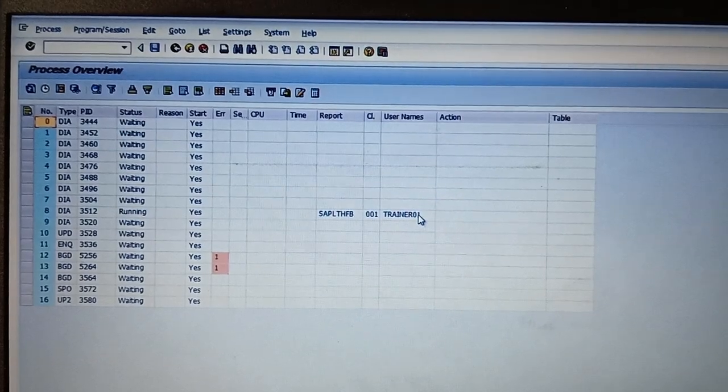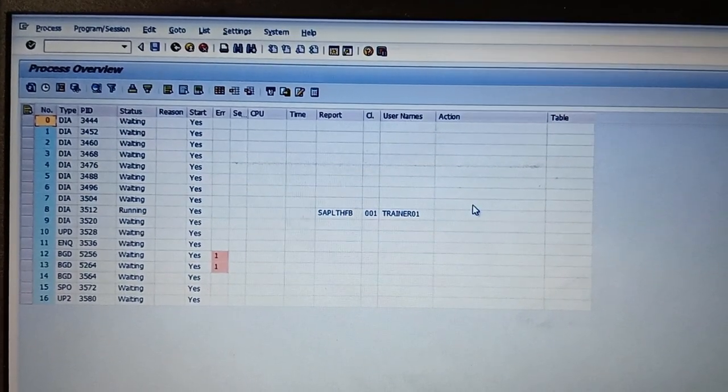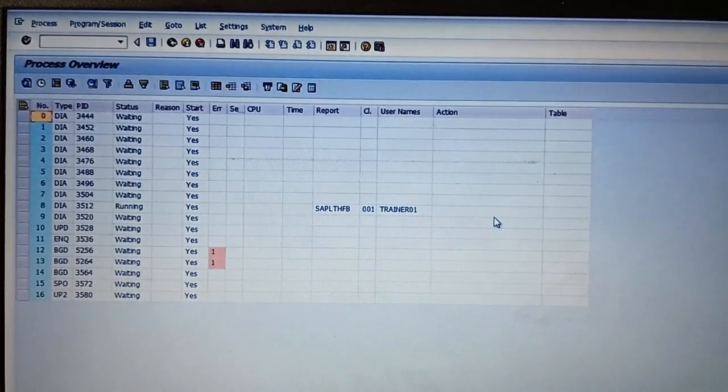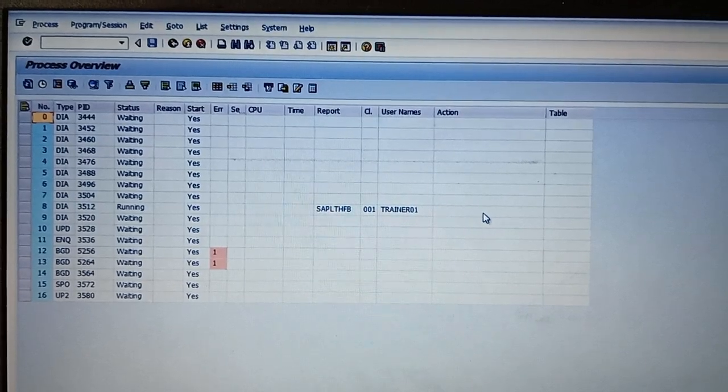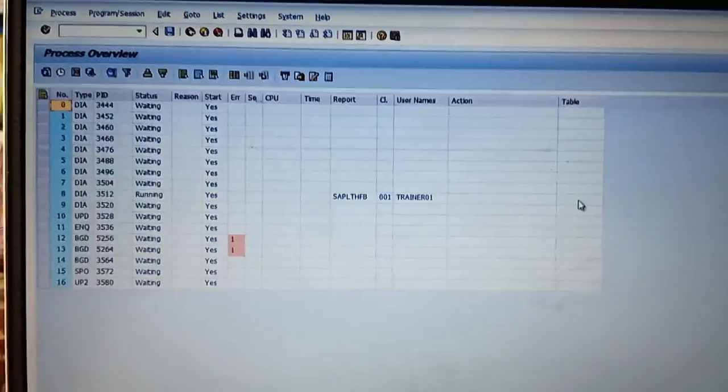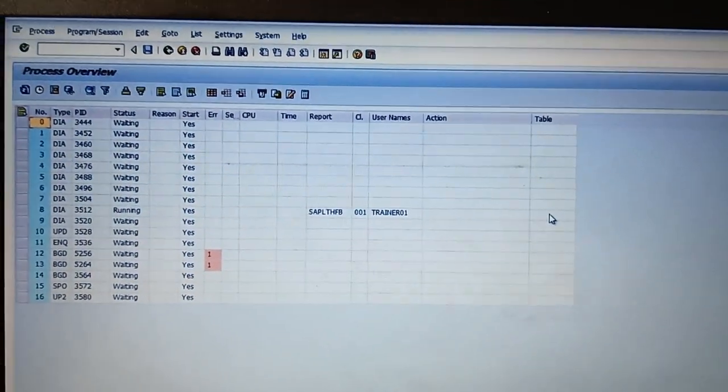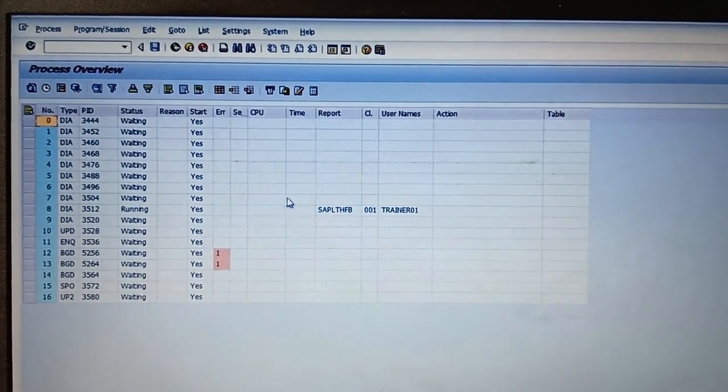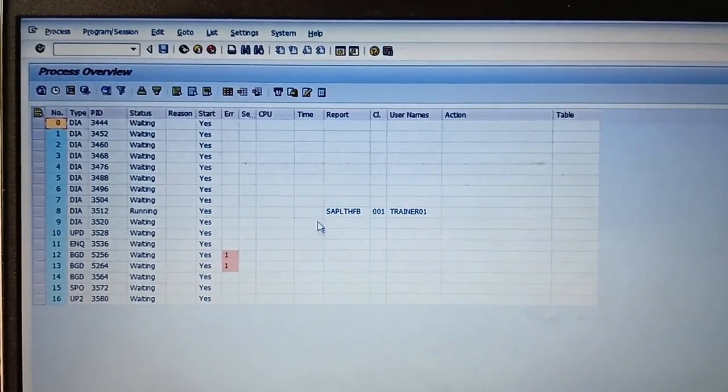So you can see all the active work processes also in this SM50. And here you can see what it is doing. For example, it's reading tables or updating tables like this. Here you'll be able to find which table it's reading or updating. So in SM50, you will be able to find all this information.